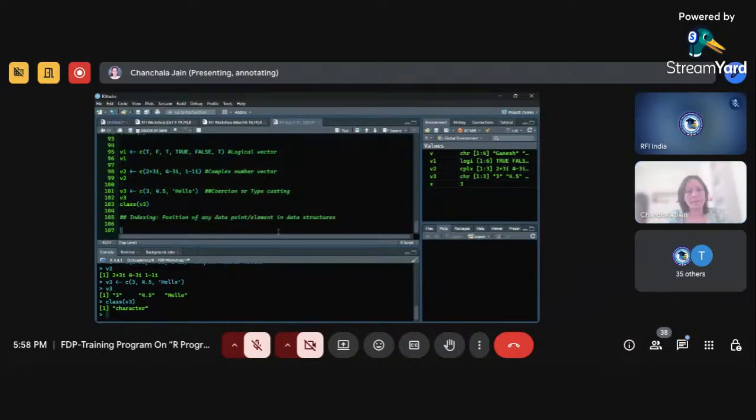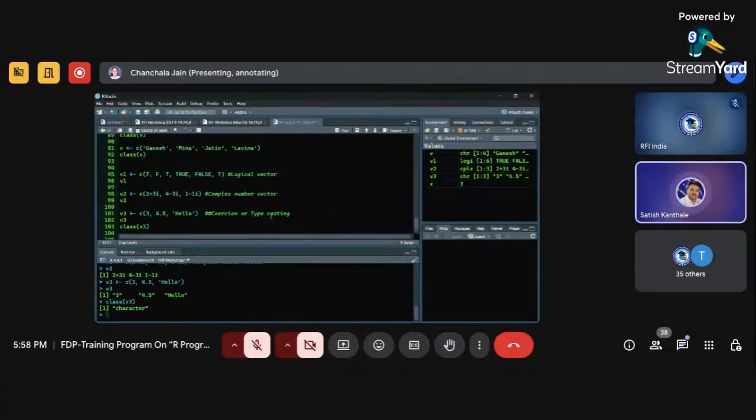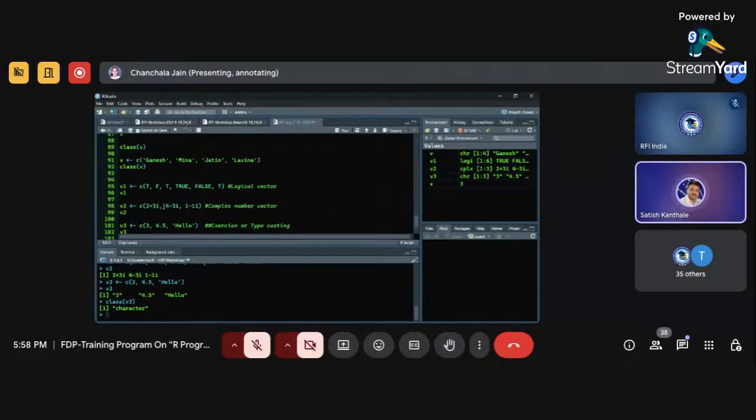The same here, V1, the assignment operator, c in brackets, F, comma, T, comma, true, comma, false. When I run that statement, the same line will be printed in the console, and after that the error shows object not found. Sir, is it possible for you to share the screen?